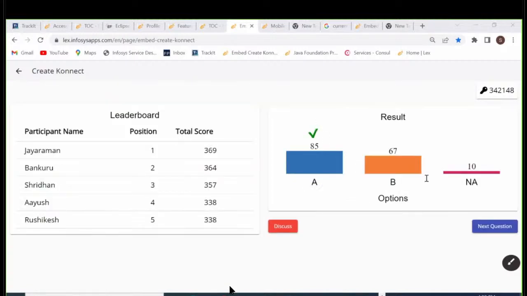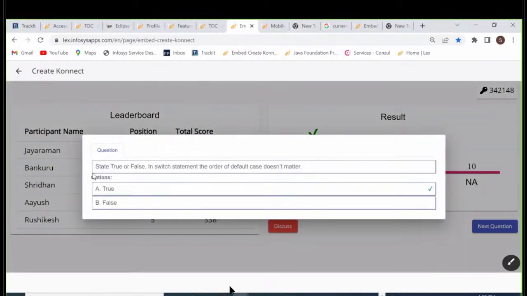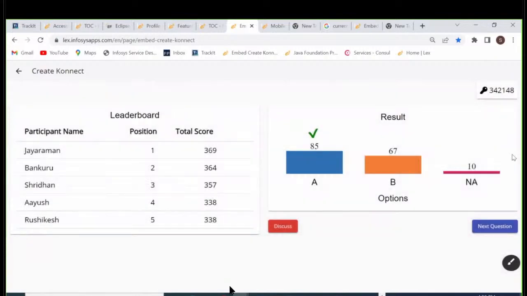Yes, 85 people answered it rightly. Anyway, we can discuss it before moving to the next question. State true or false: in a switch statement, the order of the default case does not matter. Yes, it can be present first or last. It doesn't matter. I hope it is clear. It might seem easy, but you can expect this type of question in your objective exam. So we'll move to the next question.